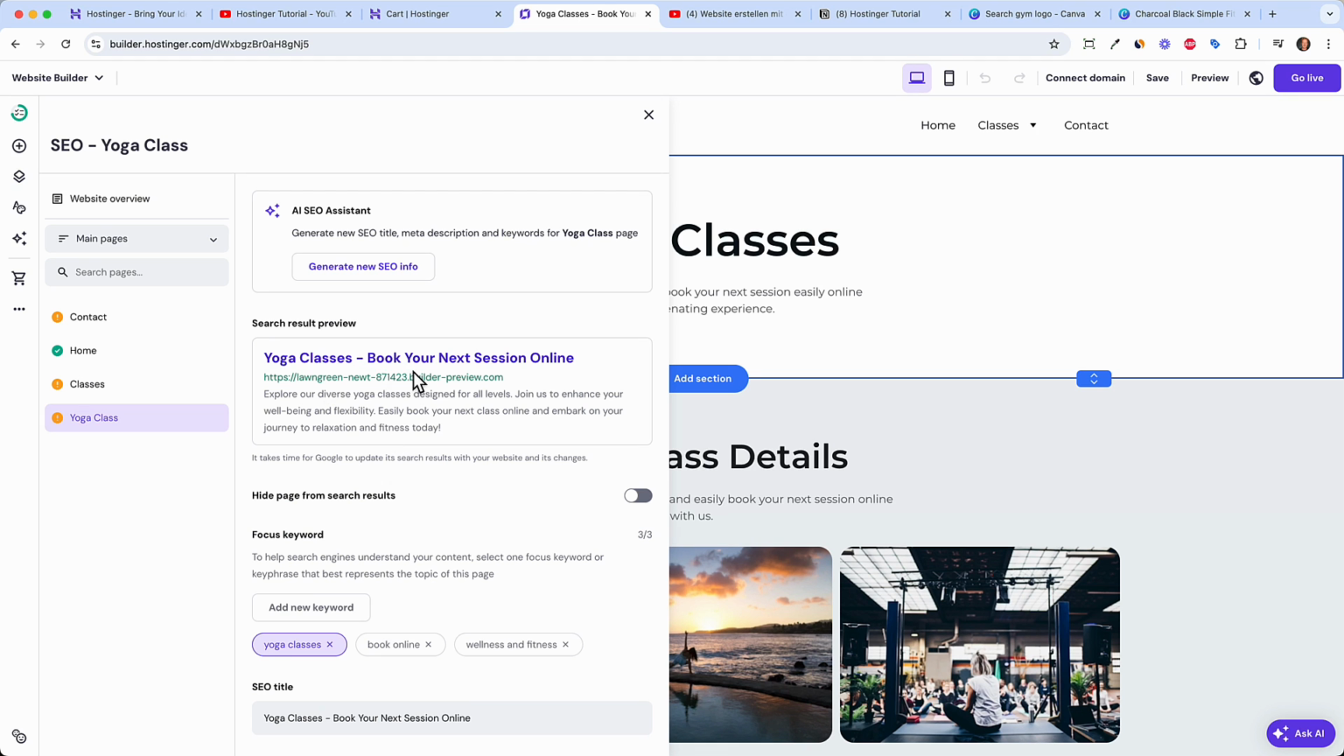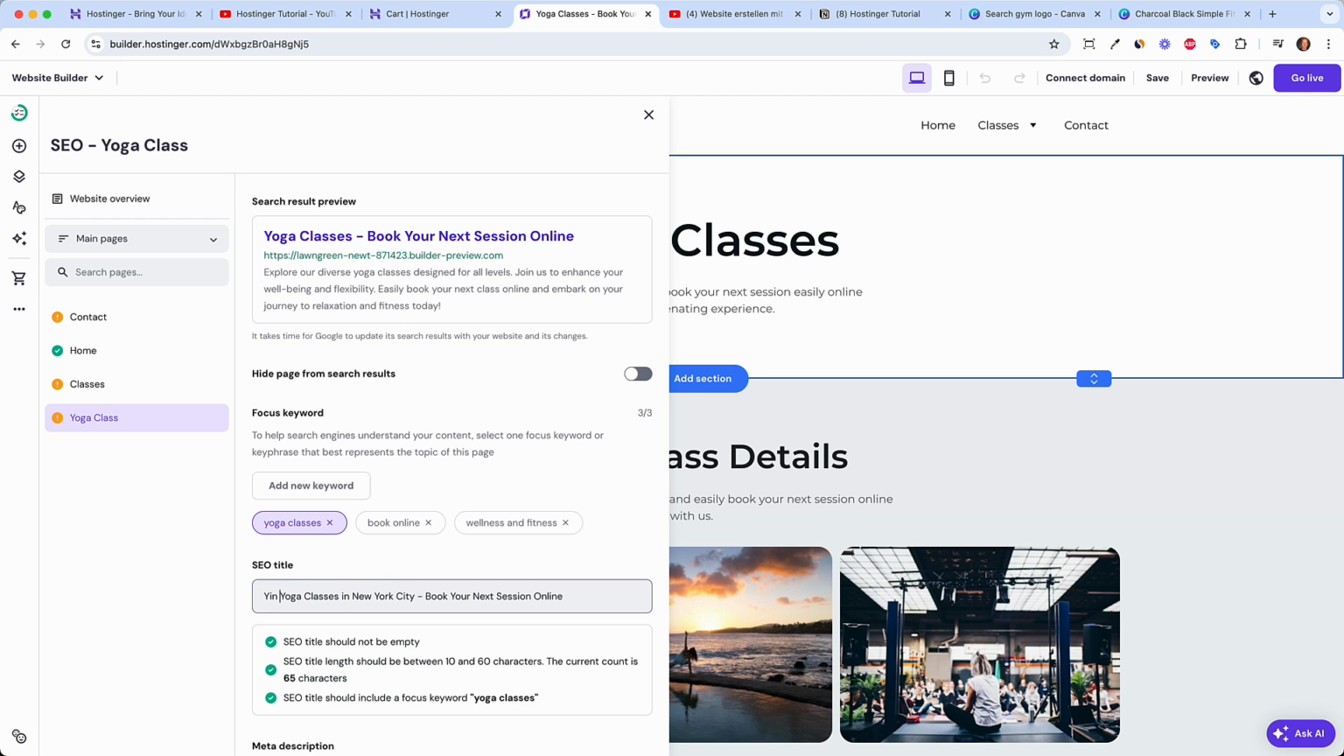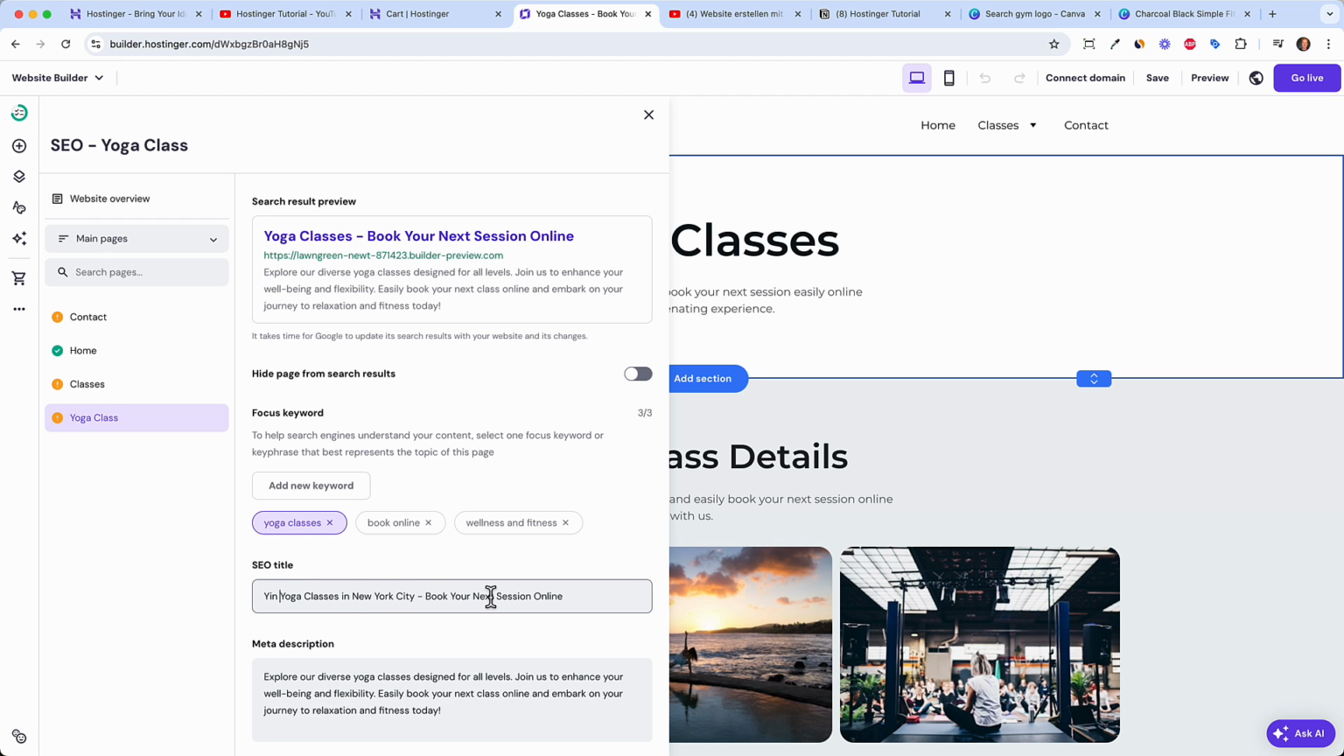So yoga classes, book your next session. This is very broad. We want to nail this down a little bit. For example, yoga classes in New York City. And I think New York City is pretty big, so there will be a lot more yoga classes. So maybe you want to be specific. For example, I don't know different yoga forms, but let's say yin yoga classes in New York City, book your next session online.